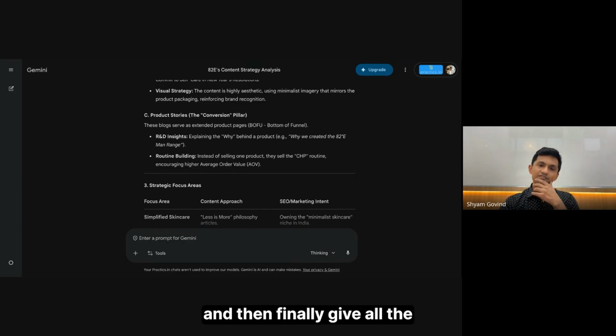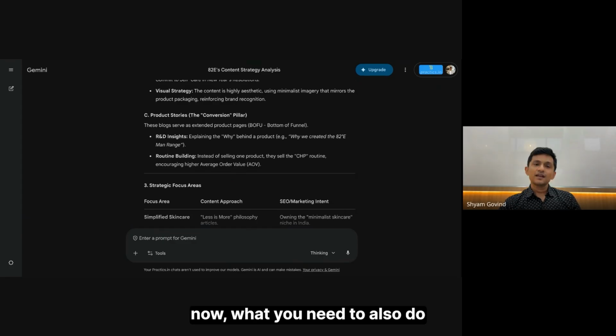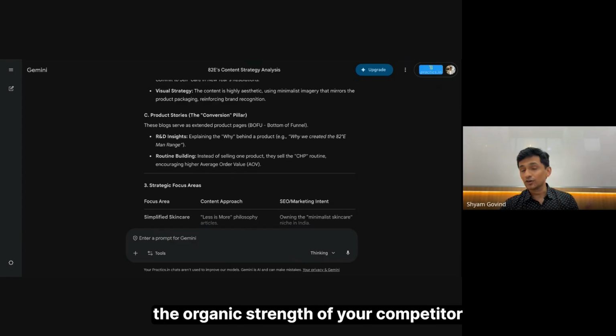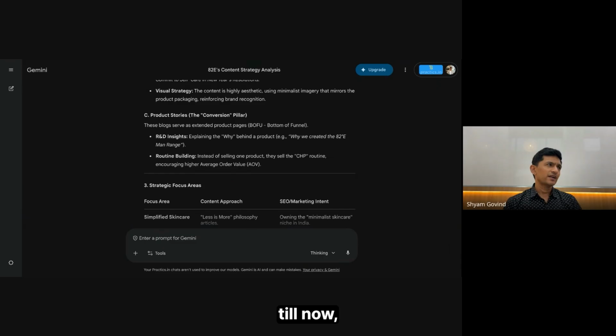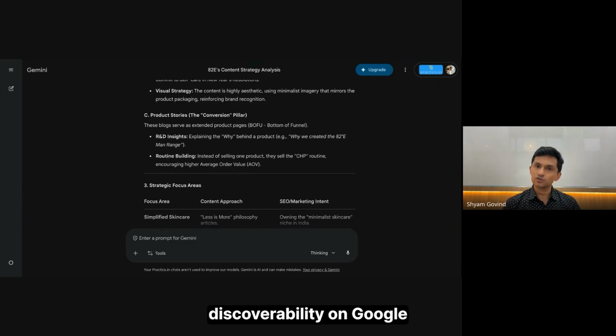Do all that, and then finally give all the input to an LLM, ask it to scan through all the content that they have, and then give you a content strategy. Now, what you also need to do is understand the organic strength of your competitor. Till now, we were just doing Google search and trying to figure out the competition's discoverability on Google search and stuff. But there is a better way.